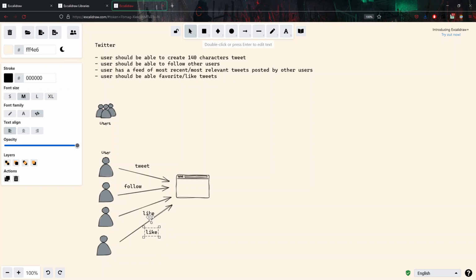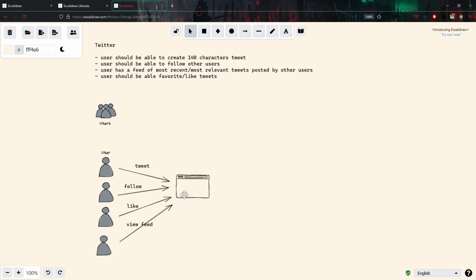Okay, so the last one would be to view the feed. View feed. So these are the four operations that we have on Twitter, which is what we are initially thinking. There will be multiple events coming in: some user created a tweet, some user followed some other user, some user liked it. Those are the events that we need to generate.